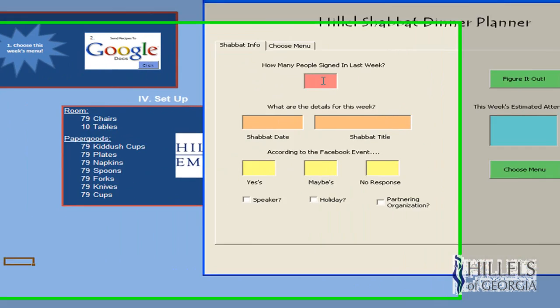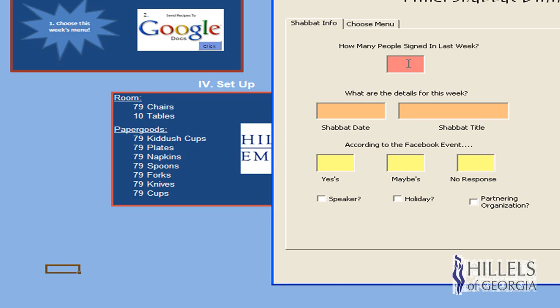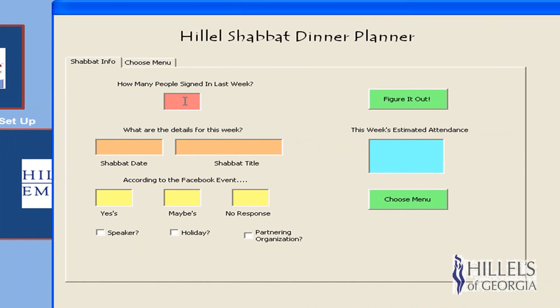The first thing that we need to do is type in how many people signed in for the Shabbat last week. So let's say we had 75 people sign in last week. Now we're going to look at what we're going to need and how many people are going to come for this week's Shabbat. So this week's Shabbat is on April 26th.